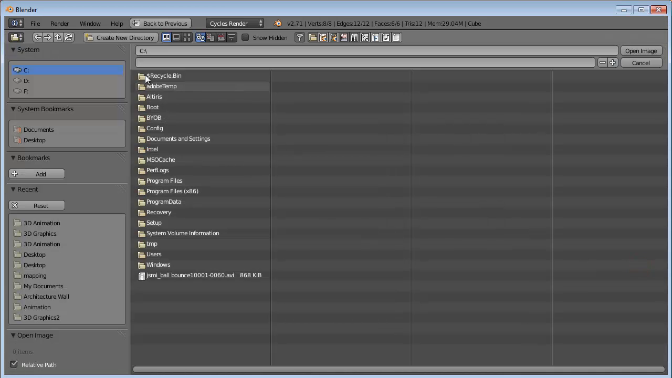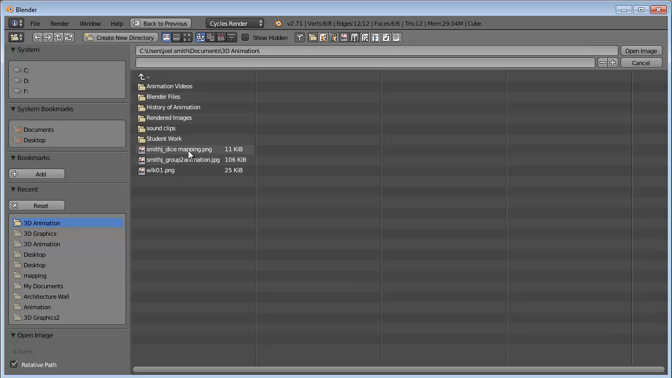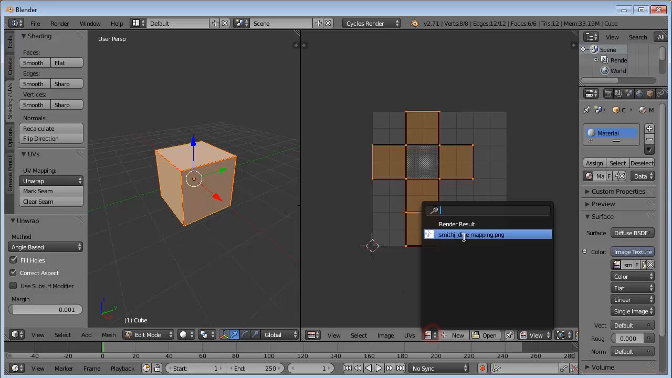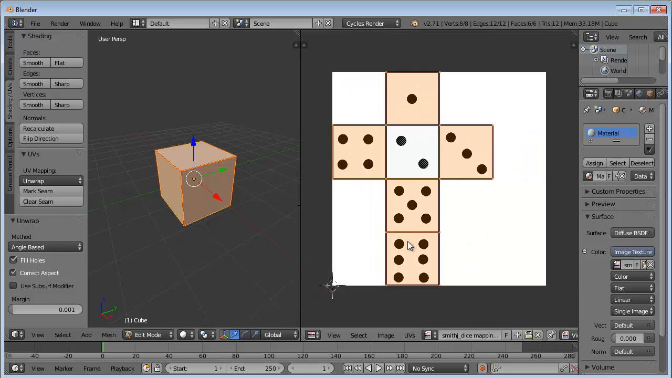Click open. Go back to your folder where you saved it. And there it is right there. Double click on it. And one last thing, I need to come down here to my window, click right here and find that image. And then when I put it on there, it'll fit right on there perfectly because I exported this layout and now I'm importing it back in.